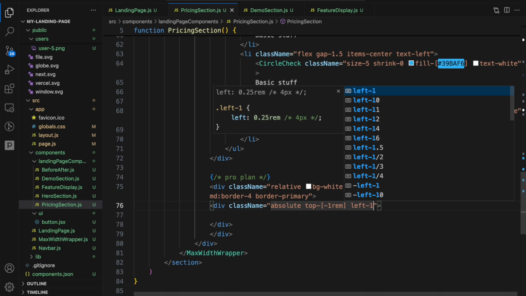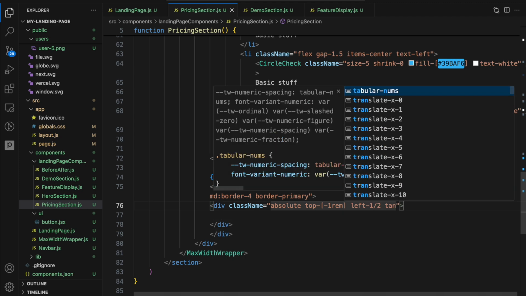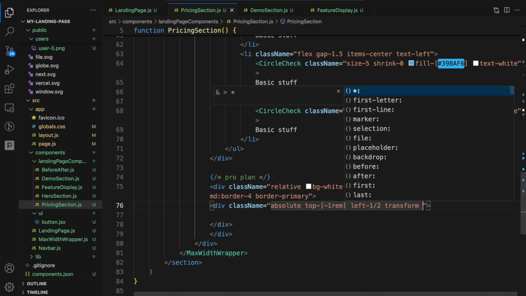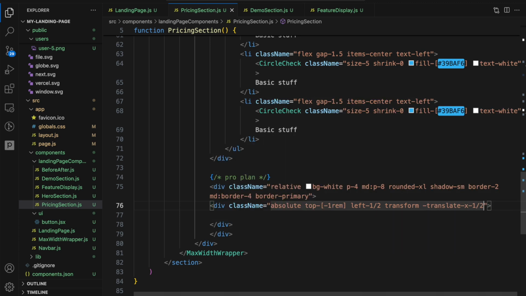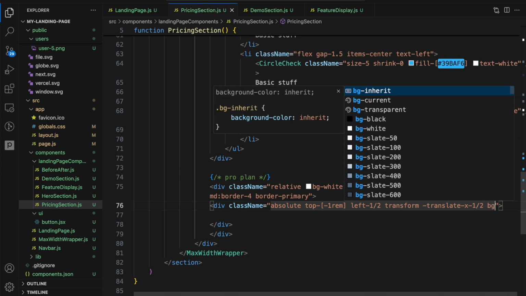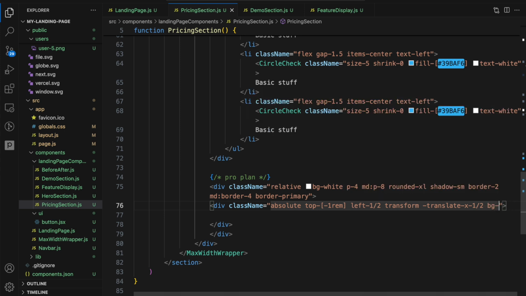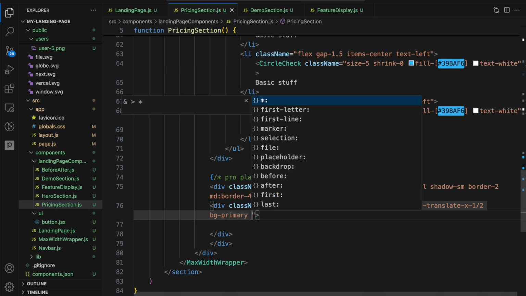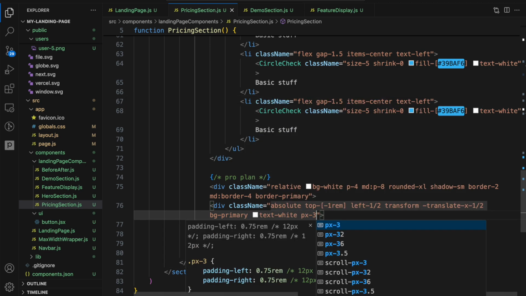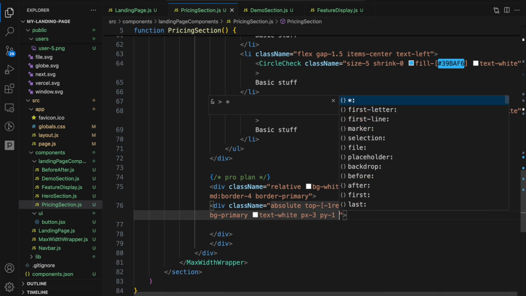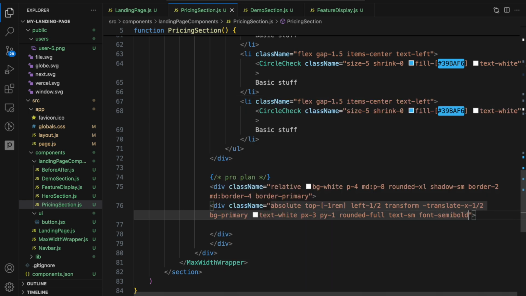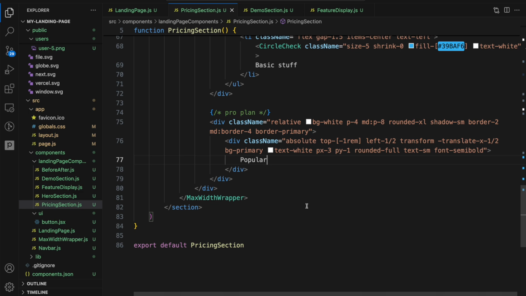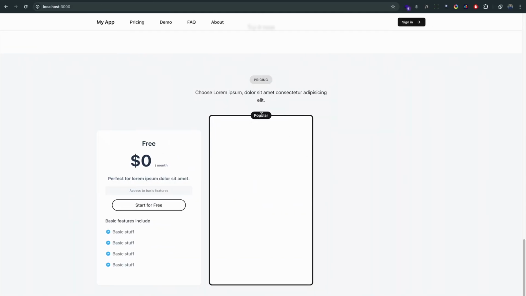And then in here, let's open a div with class name of absolute -top-1 rem, left-1/2, transform, -translate-x-1/2. So this will position it in the middle. bg-primary, text-white, px-3, py-1, rounded-full, text-sm, font-semibold, and in here let's say Popular. So this is this part.